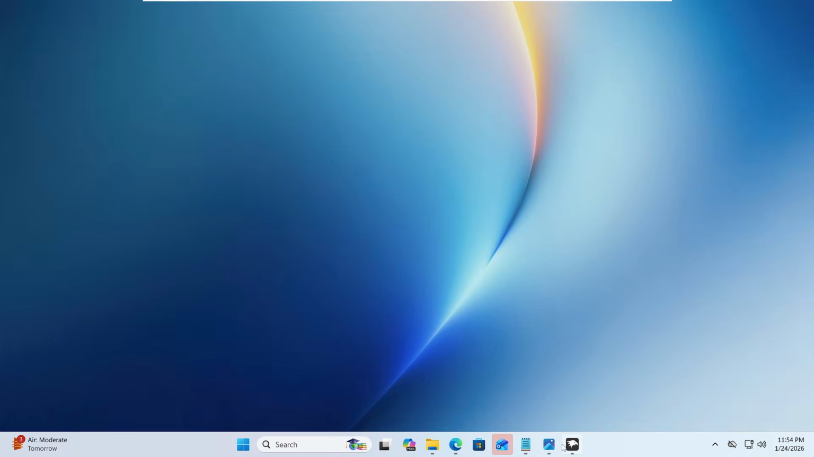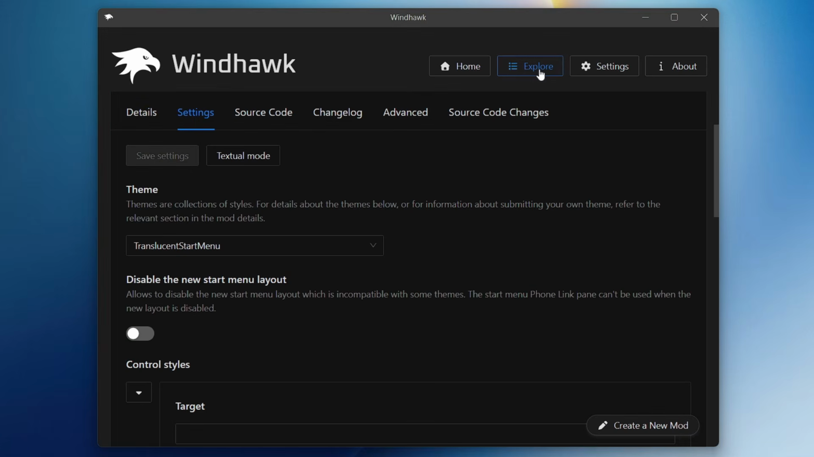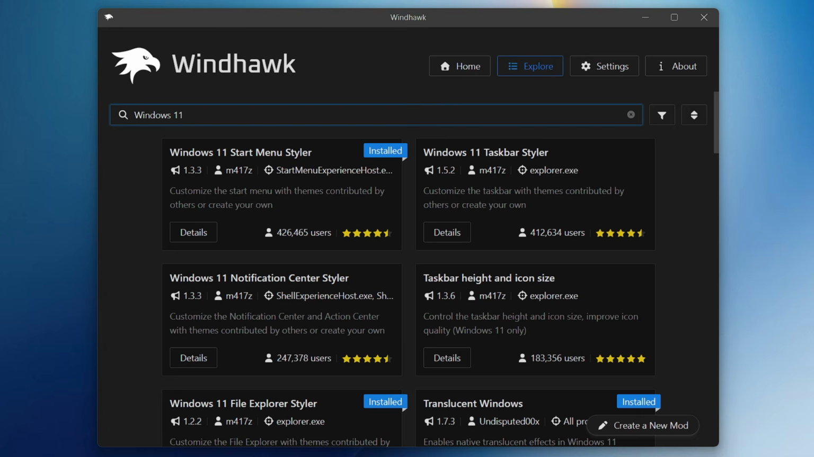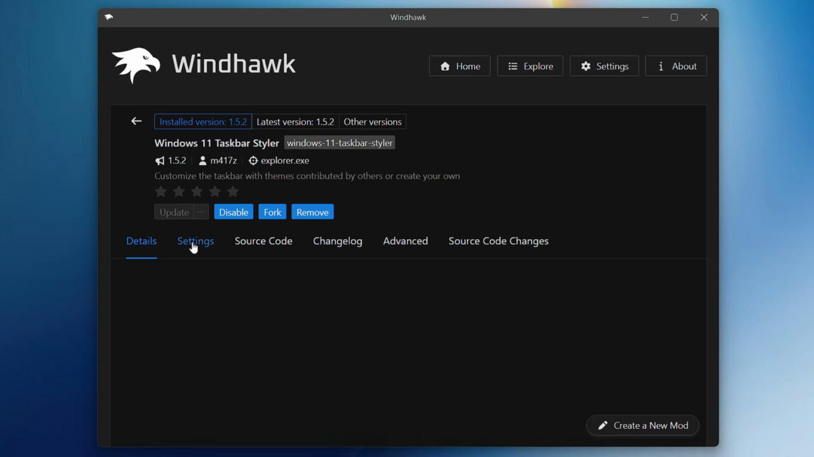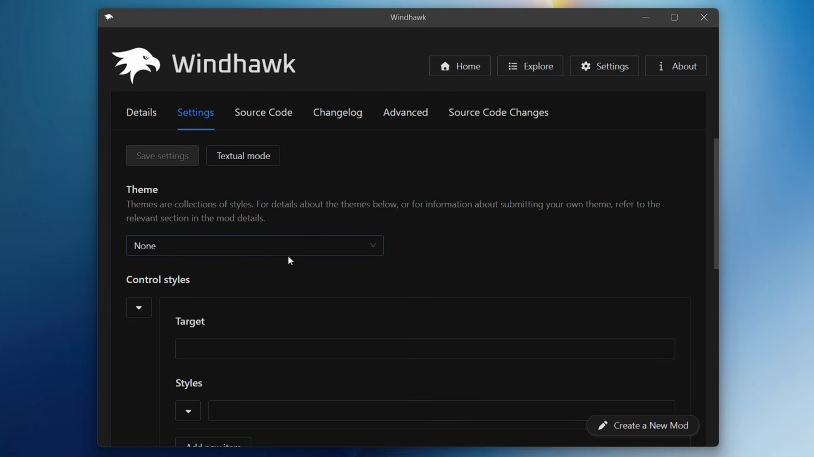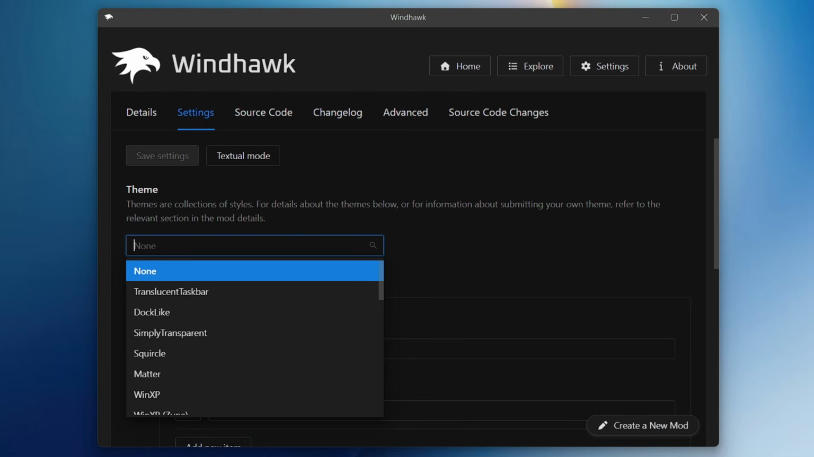And now we also need to make the taskbar transparent, and for that again you will have to bring up the Windhawk application, click on explore, and you will have to search for Windows 11 taskbar styler. Probably you will be getting it in the suggestion here on the top. So click on this one on the detail. Again click on install, accept, settings, themes, and in the drop down you will have to choose translucent taskbar, which is on the very top.